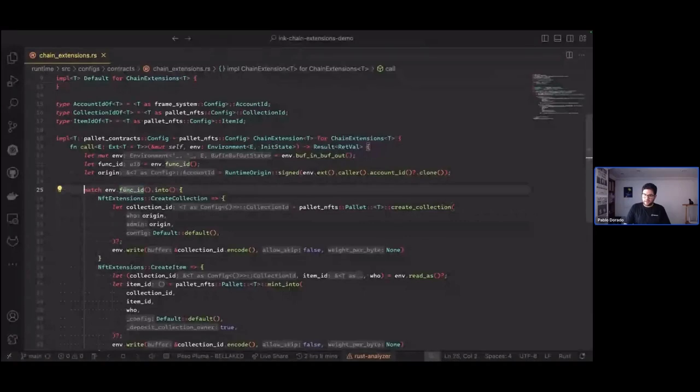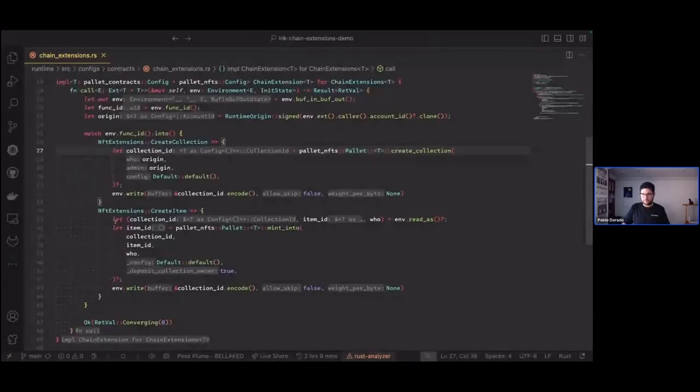And also, depending on which function you called, it'll get you some arguments like this one, for example, collection ID, item ID, who. Okay, so let's get to the first method, create collection.